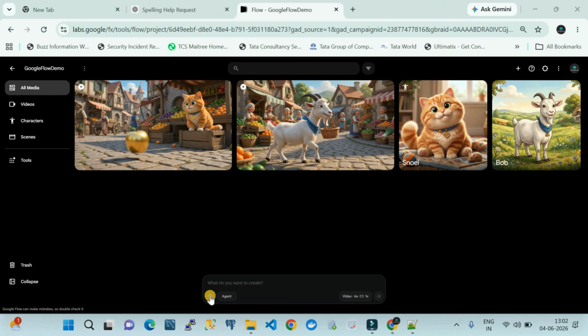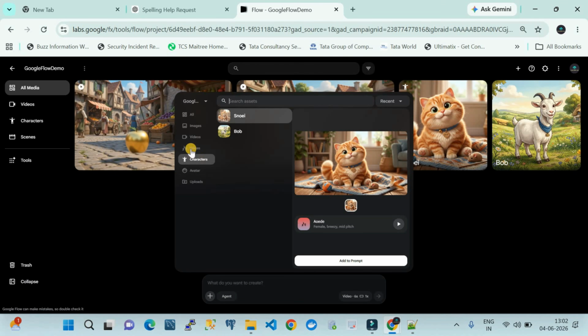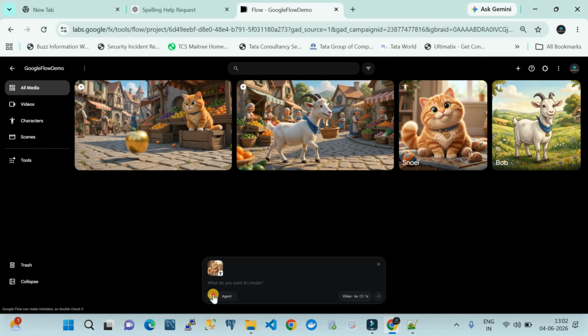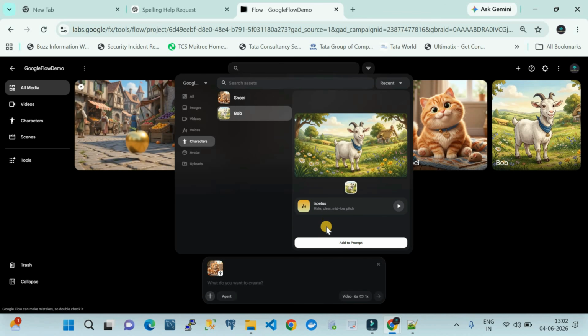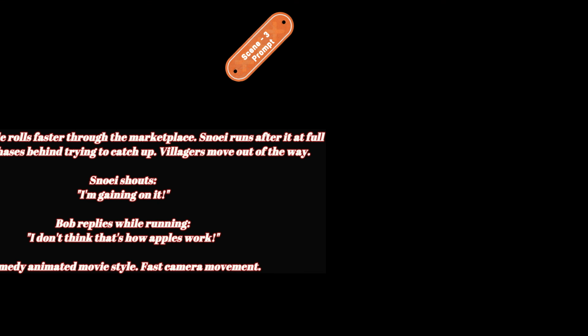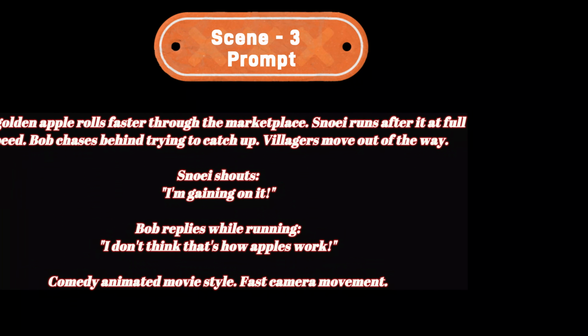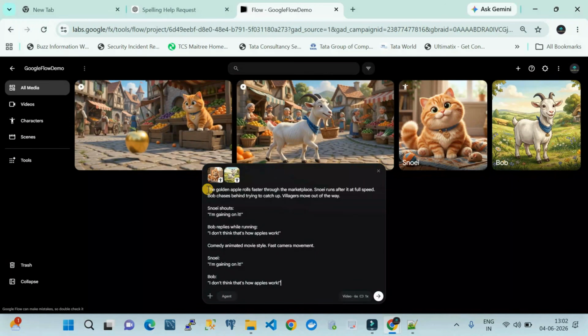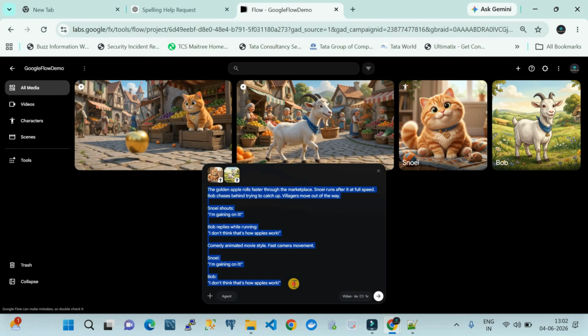Now the camera roll in the Google Workspace continues. So we are now building scene 3 of my animatic movie. I have chosen the characters of the movie, that is Bob and Snowy. And then here I have provided the scene 3 prompt, which describes Snowy running and following the golden apple.